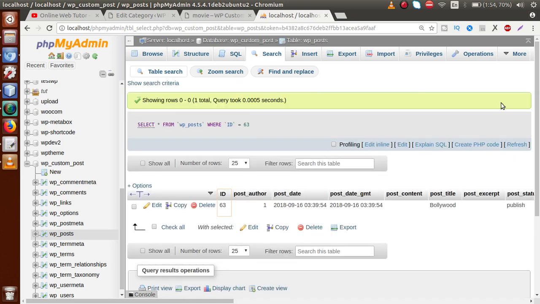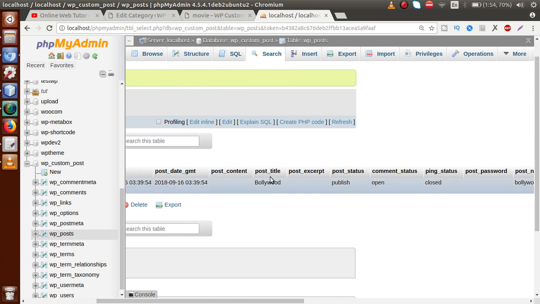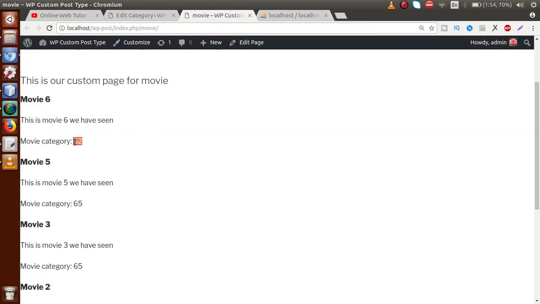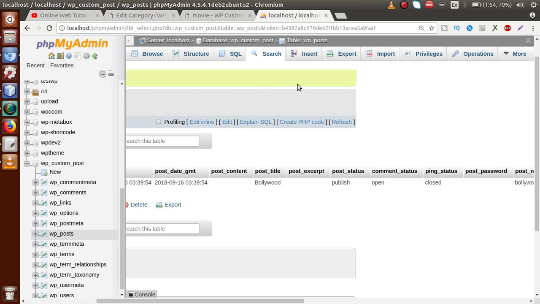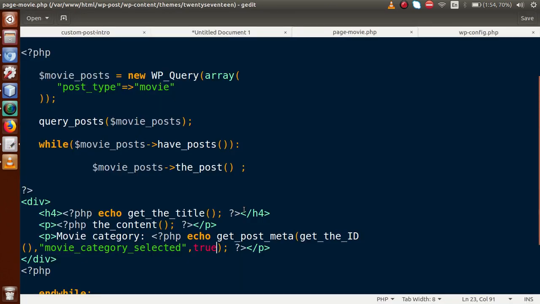This 63 ID gives you the details of that post type, and this post type has the title called post title. So according to these post type IDs, we are going to retrieve the details of this post from the wp_posts table. So how can we retrieve that? Just back to the editor, we are going to use the function called get_post.